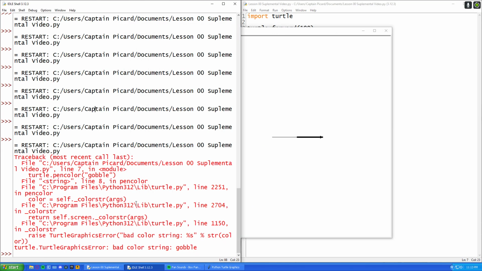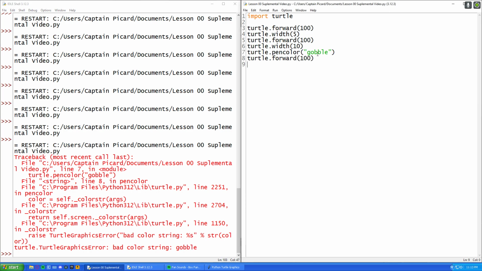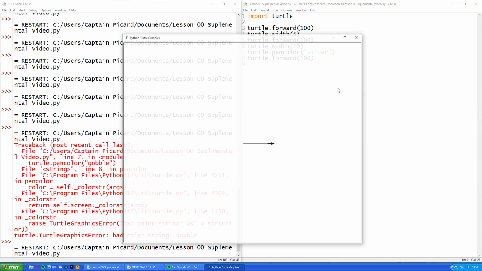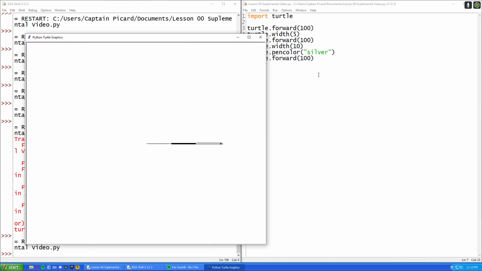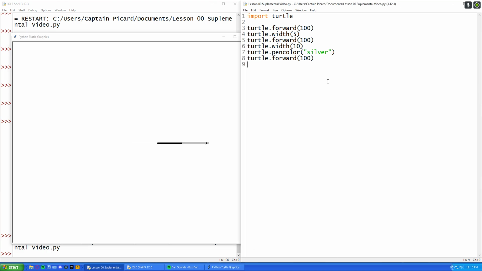It'll tell you, okay, bad color string gobble. It says, I don't know what gobble is. I don't know what color that is, okay? But it does know what the color silver is, okay? So play around with different words, see what words work. This is the end of in-class activity number 2. I am now moving on to in-class activity number 3 and the content for in-class activity number 3.